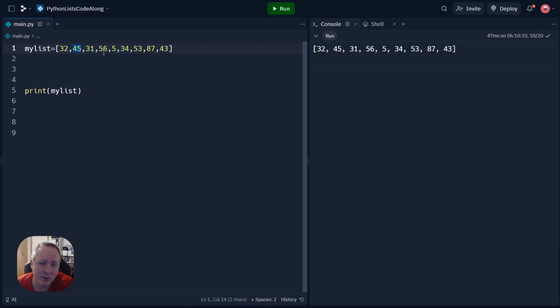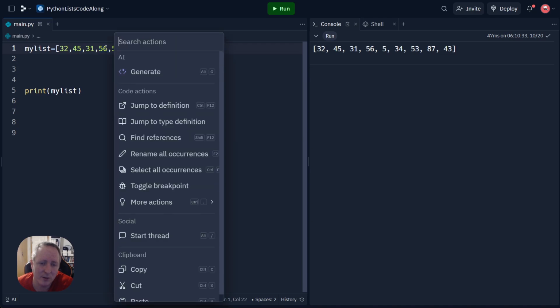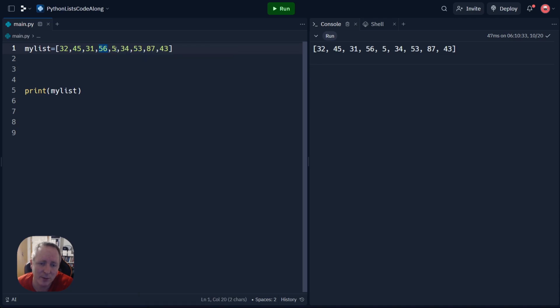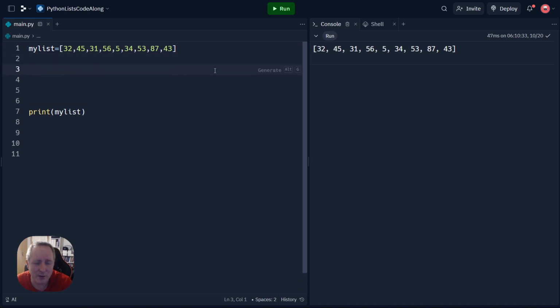Is 31 higher? No. Is 56 higher? Yes, becomes our new highest item. 5 is lower. So that doesn't become a new highest item. 34 likewise. 53 likewise. 87 is higher, so that becomes our new highest item. And 43 is lower, so we're left with knowing that 87 is the highest, our maximum value in the list. So let's have a go coding this.